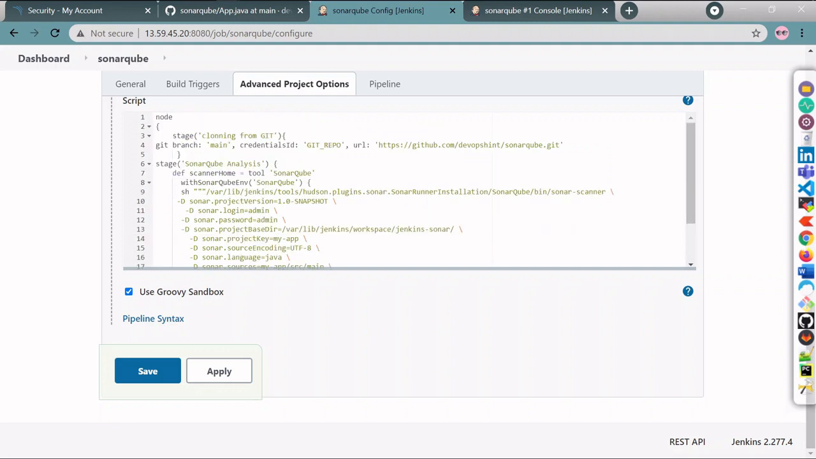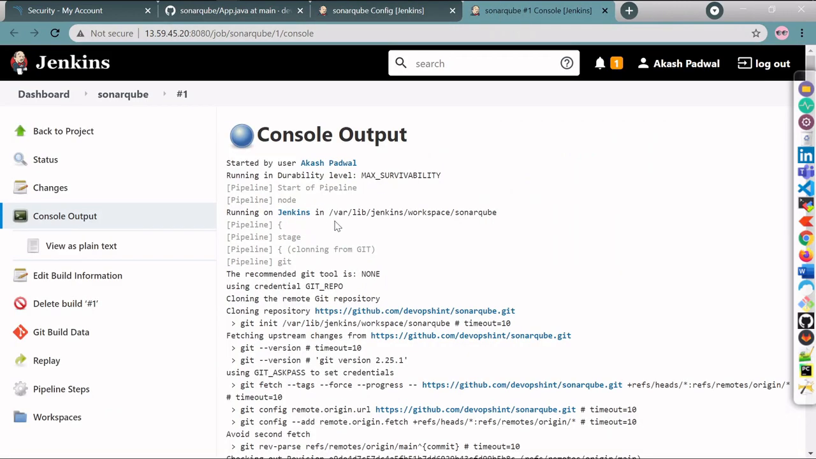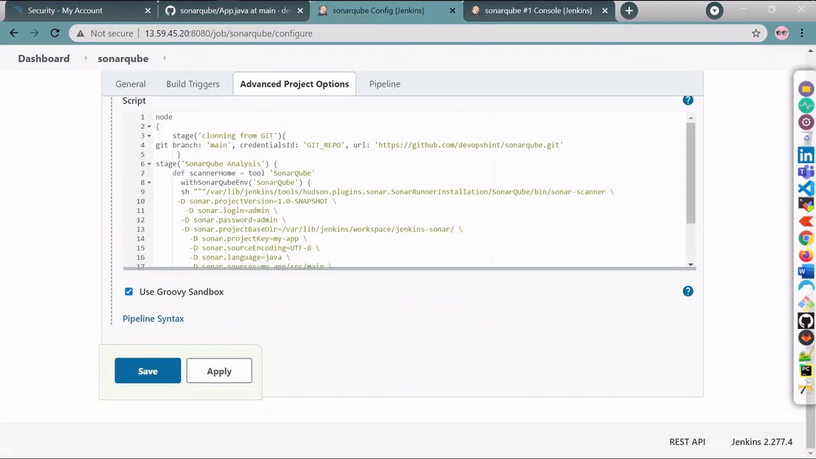Okay, one more change. Now here you have to give your job name, because check your workspace. It is var lib Jenkins workspace SonarQube, right? So give the SonarQube. It was of the earlier job, so that's why it was Jenkins Sonar. Just instead of Sonar and Jenkins, it became SonarQube because it is our job name. Fine, so everything is okay.